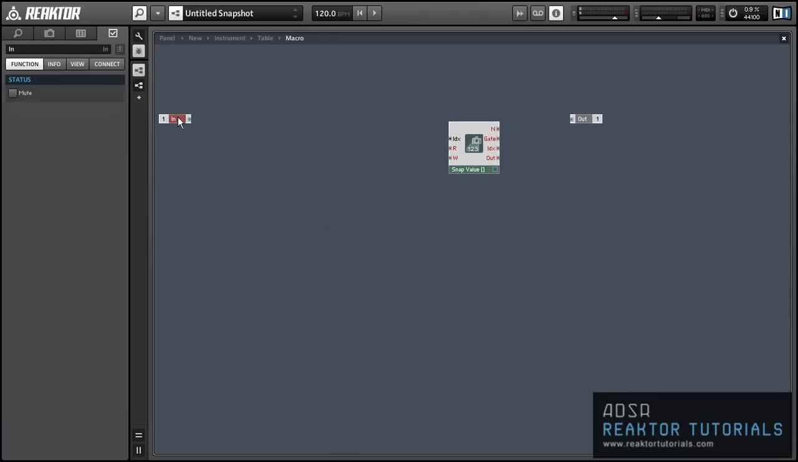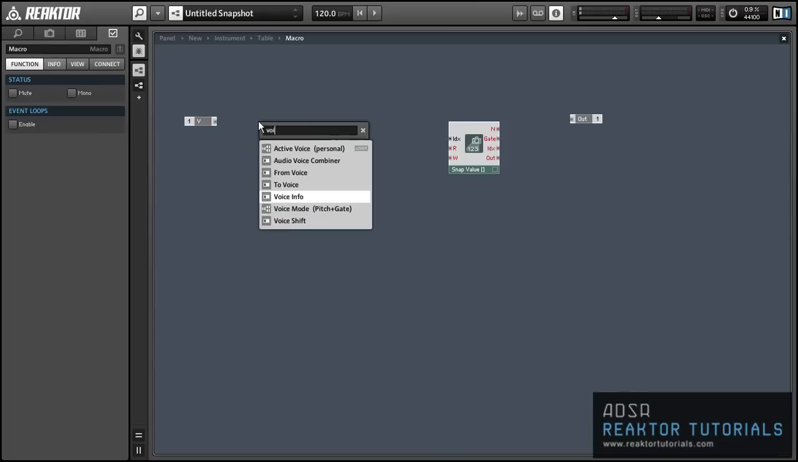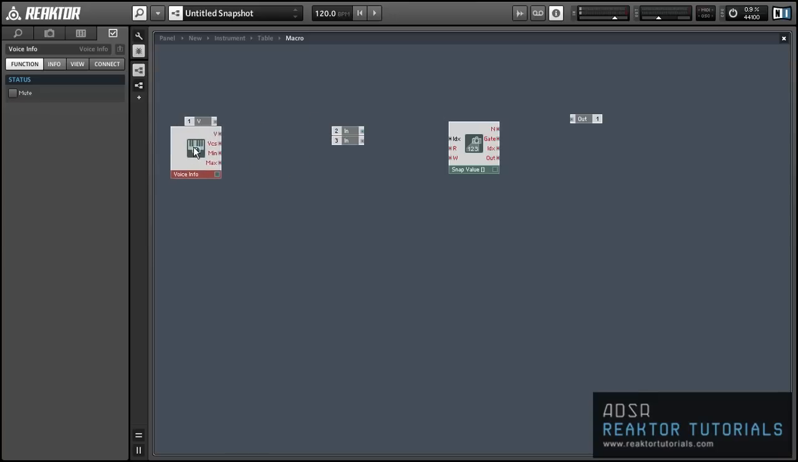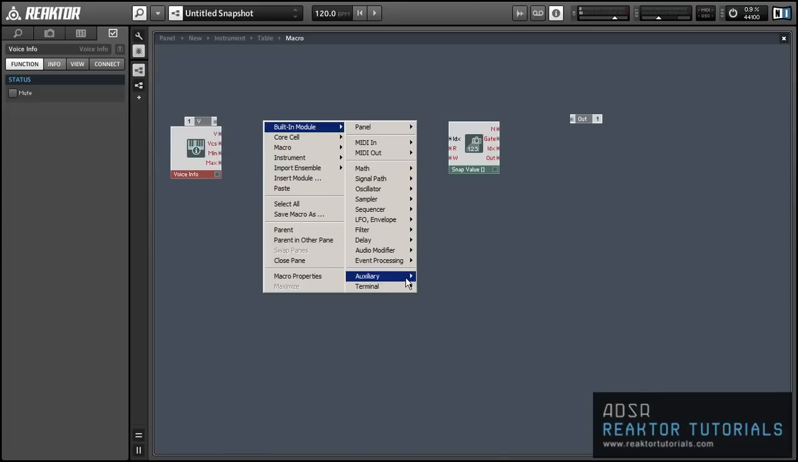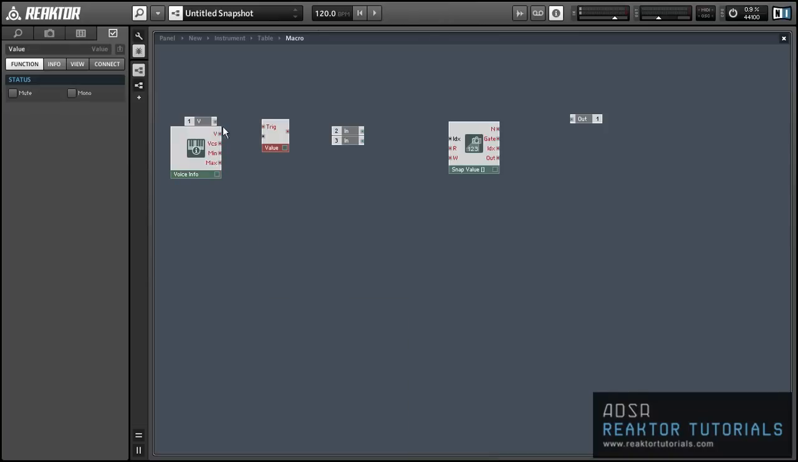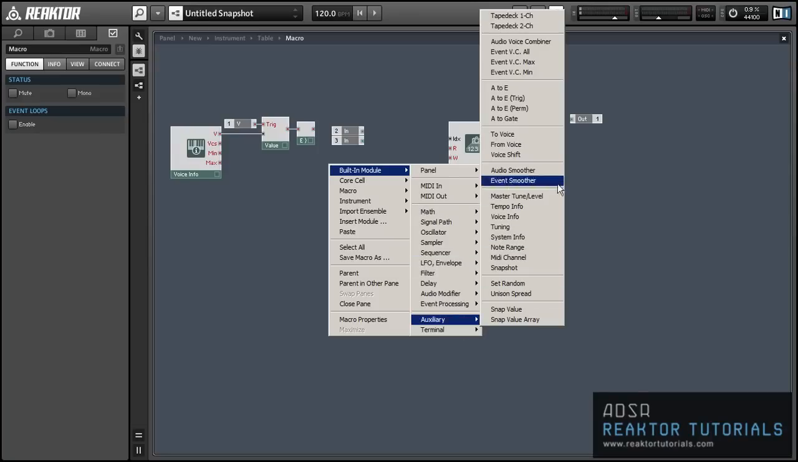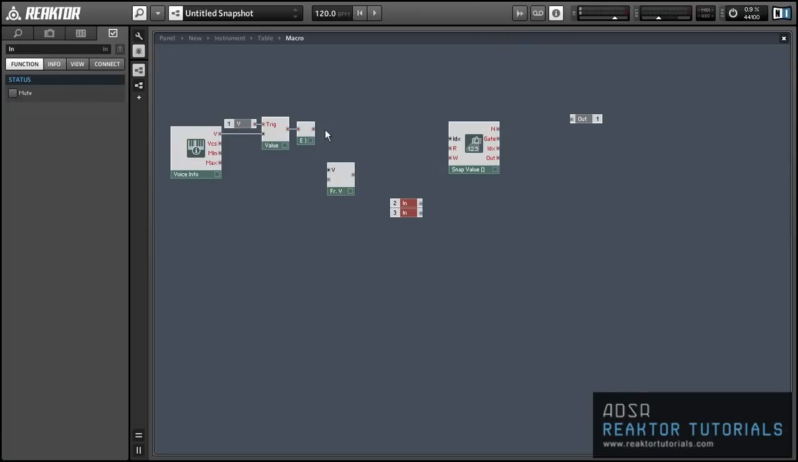So again, let's just put the snap value array in its own macro. And this macro is going to have three inputs, and I'm going to use the first input to determine the most recent active voice. And this is a trick that you can also see in the simple scope macro that comes as part of the Reaktor library. Simply run the V output of a voice info module into a value and use a gate or other sort of trigger to trigger that value, and run the output through an event voice combiner, and the output of the event voice combiner will be the most recent voice.